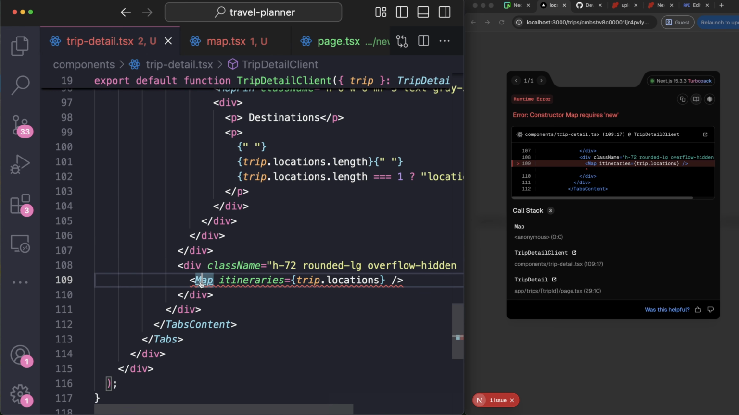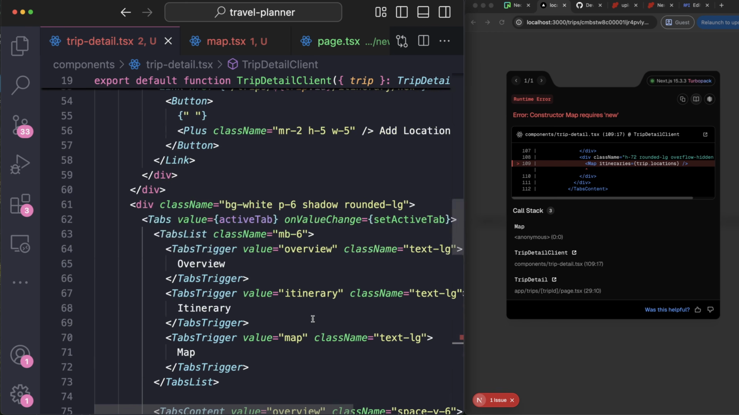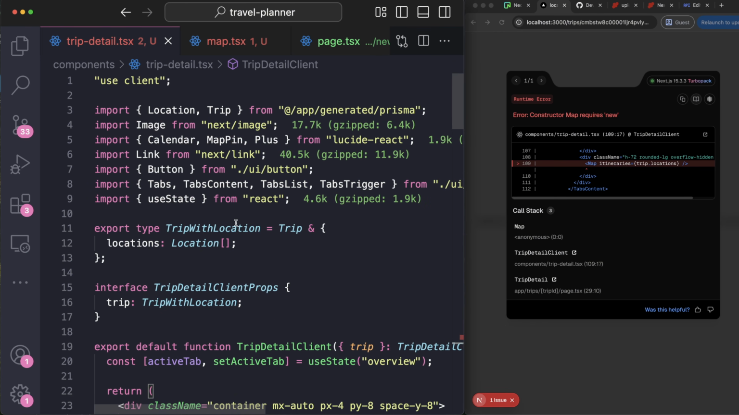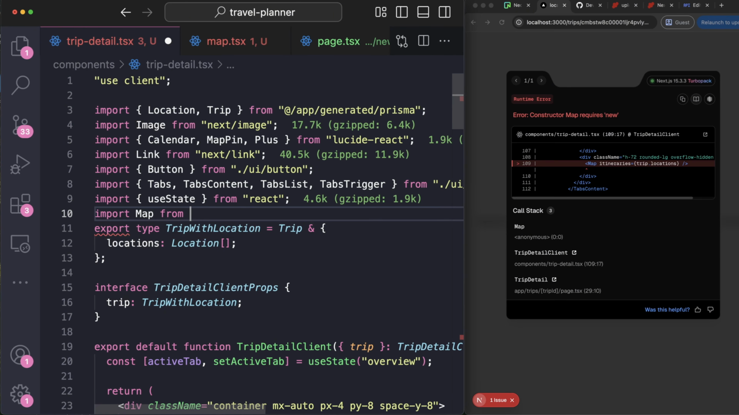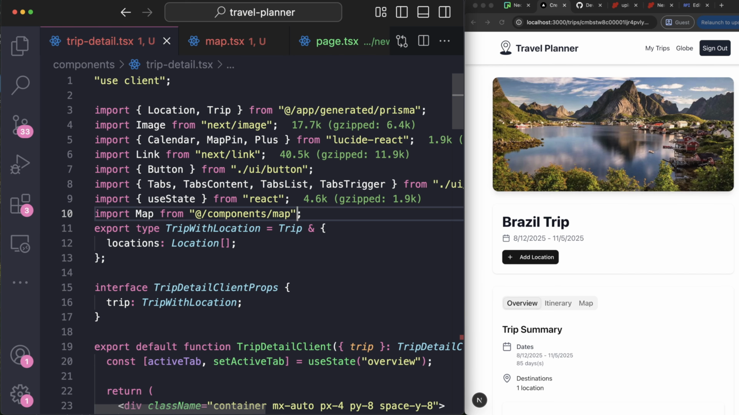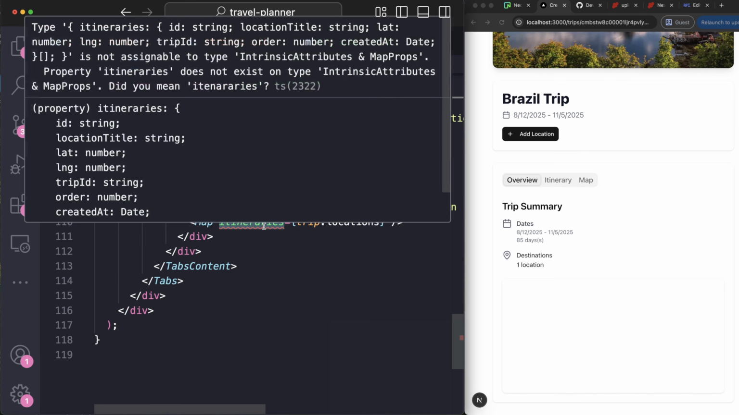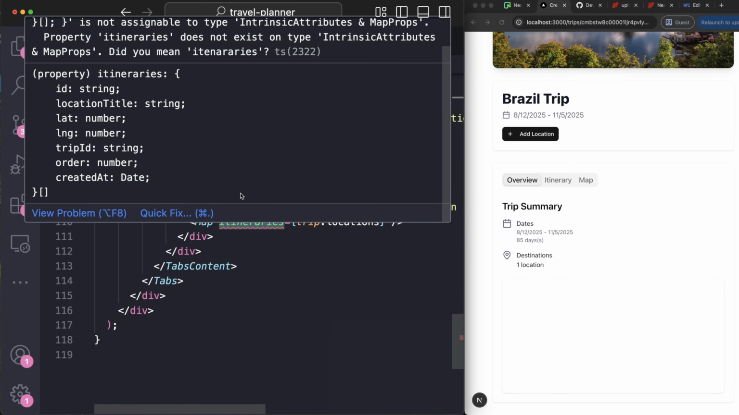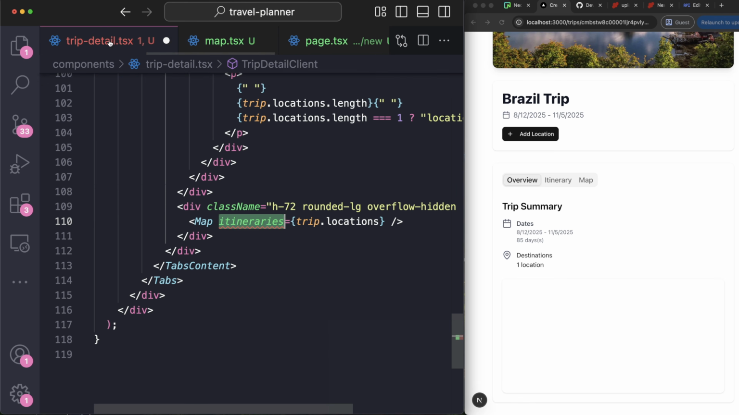But this means that now if we import this, why is it not importing? Did we import the map? Oh, I think it's used. Yeah, we didn't. So let's just import map from @/components/map. Perfect. Now it shouldn't give us an error. Now we don't have any UI attributed to it. And it's also saying that itineraries type is not proper. And the reason is just I passed the wrong name. Yeah. This should look like that.